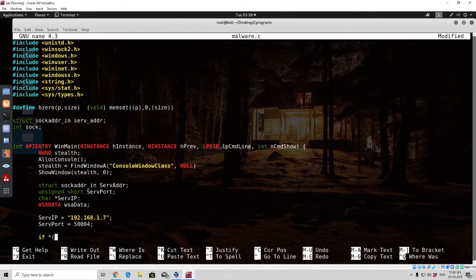So if, and then in between the brackets, we're going to call the WSAStartup function, and we're going to use MAKEWORD(2, 0), with the comma, at the actual location of the WSAData. And if that is not equal to 0, as we did in the actual example, that means that we run into an error.